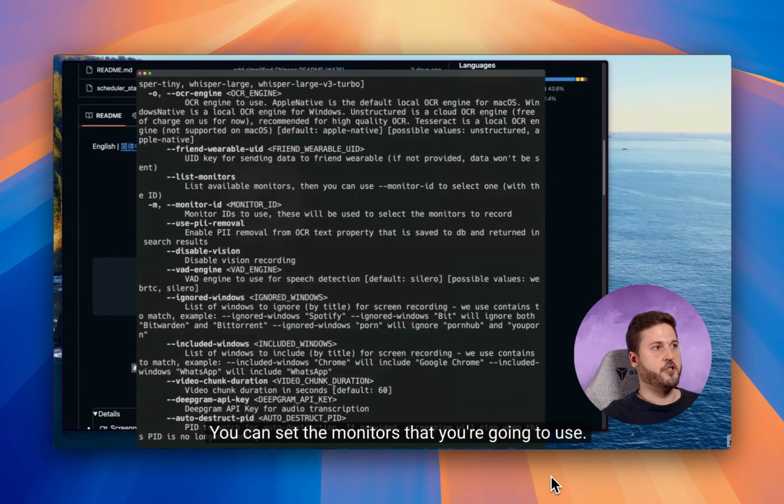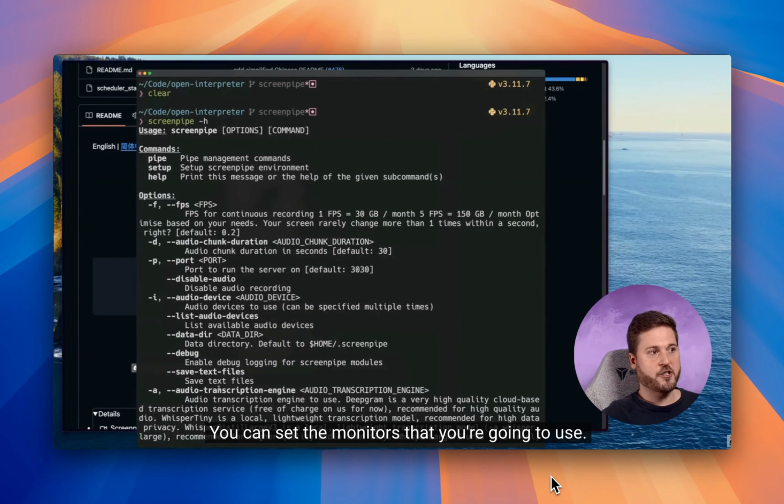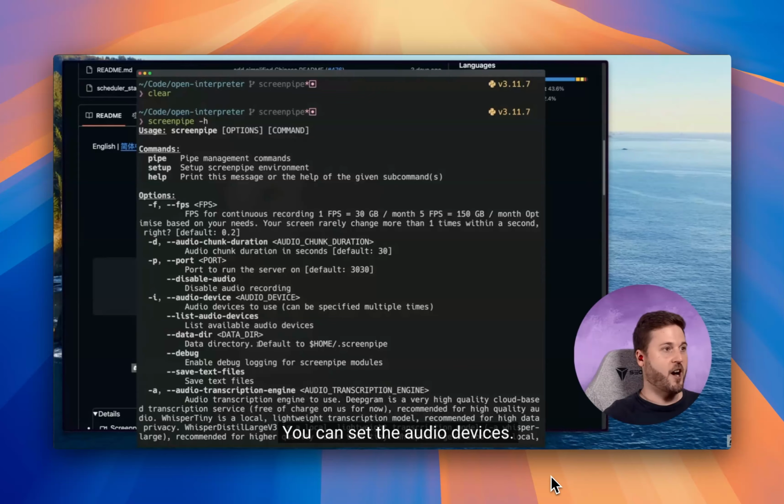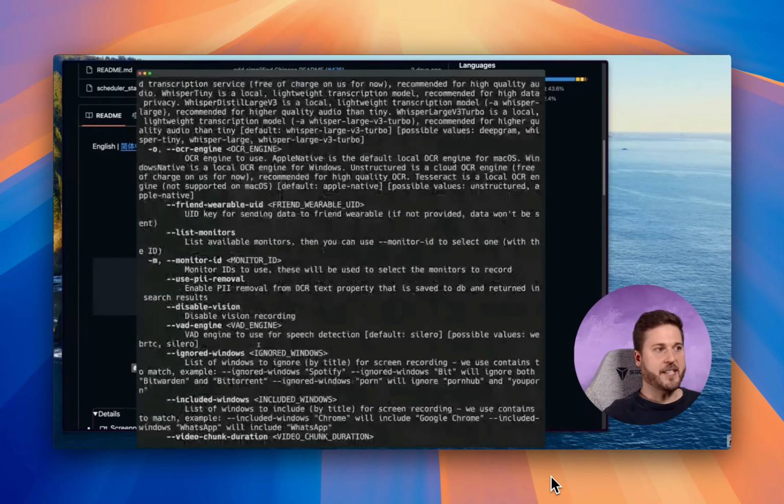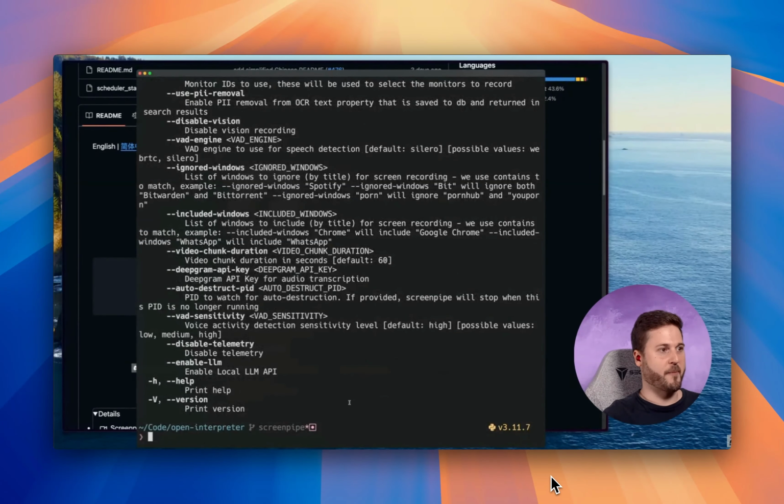So you get a lot of options. You can set the monitors that you're going to use. You can set the audio devices. So it's getting there. Like, it's definitely showing a lot of promise.